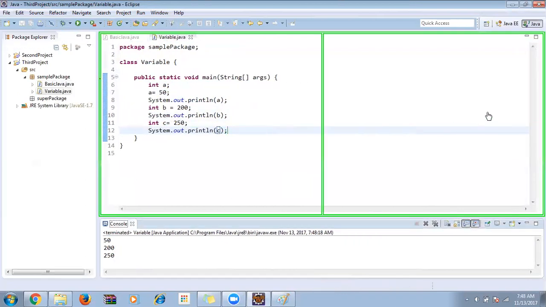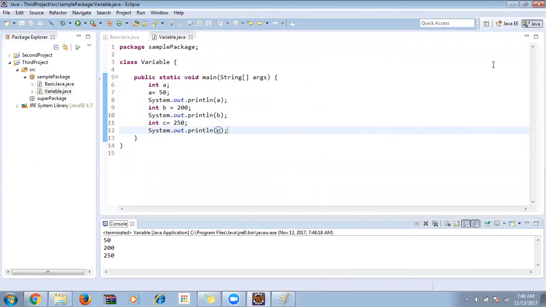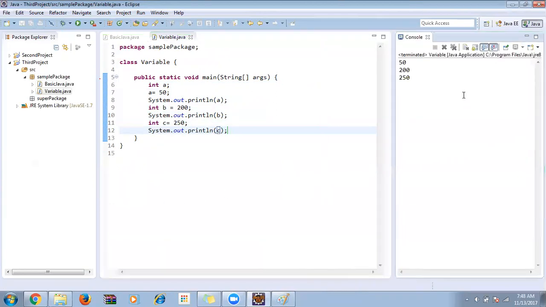I'll move the console around to this side. If I want to move the console, click on this tab, then move your mouse by clicking on it. Okay, you can move it.